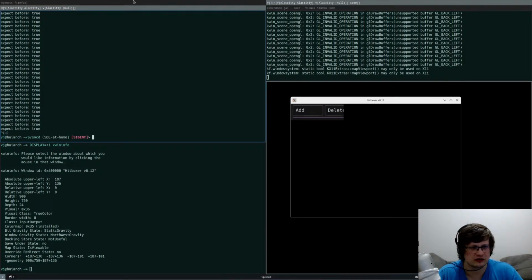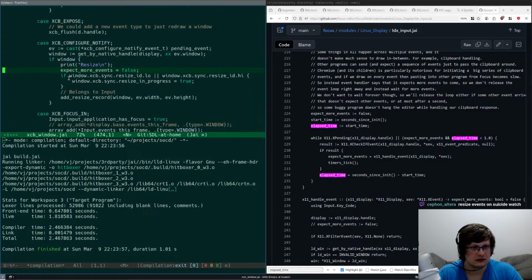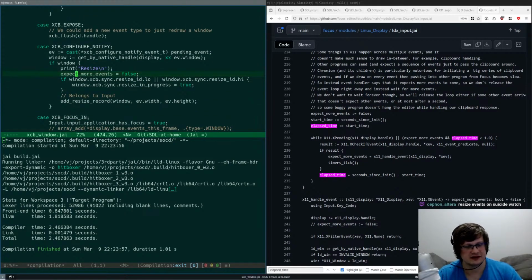But I mean, it should still work somehow. Expect more events equals false. Resize events on suicide wish.